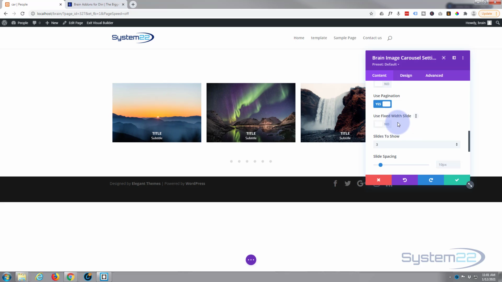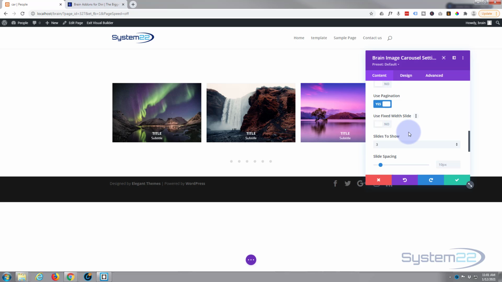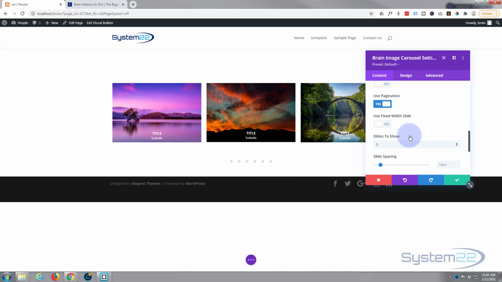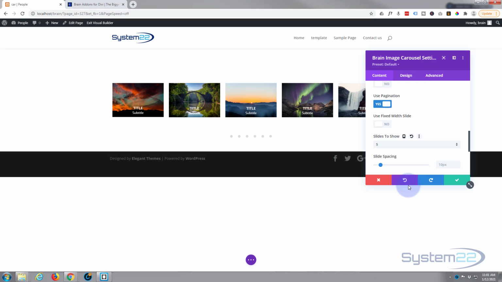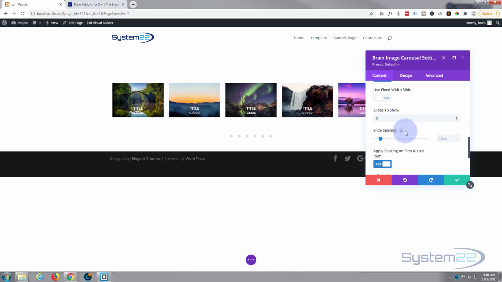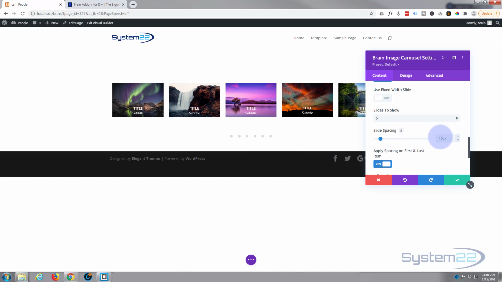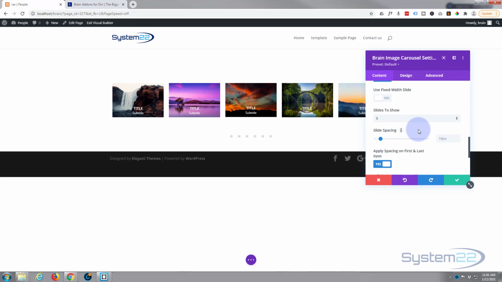Don't need to use a fixed width slide because all of mine are pretty much the same width, so I'm happy with that. Number of slides to show. Well, what I'm going to do is I'm going to make it 5. Odd number will give me one in the middle all the time, and I'm going to extend this row so it's full width. Slide spacing, at the moment there's 10 pixels in between. That's fine for me at the moment. Obviously you can up down it if you want to. Either slide, type in a value, and you can fine tune with the little arrows right there.